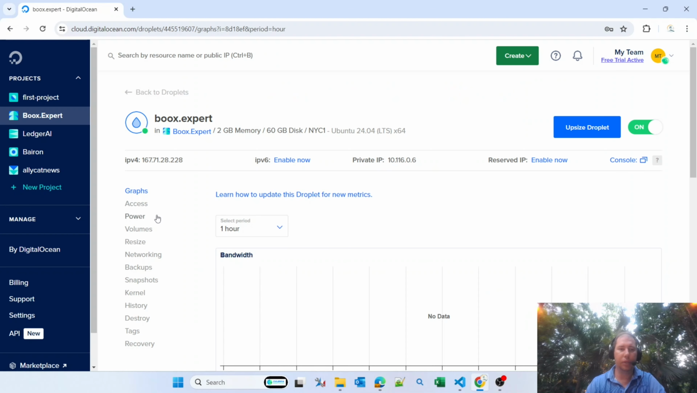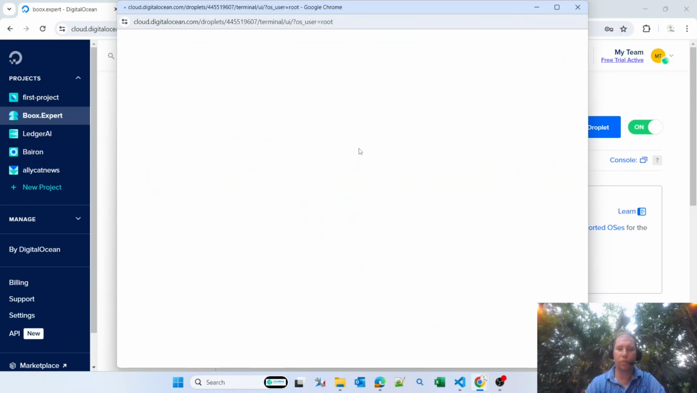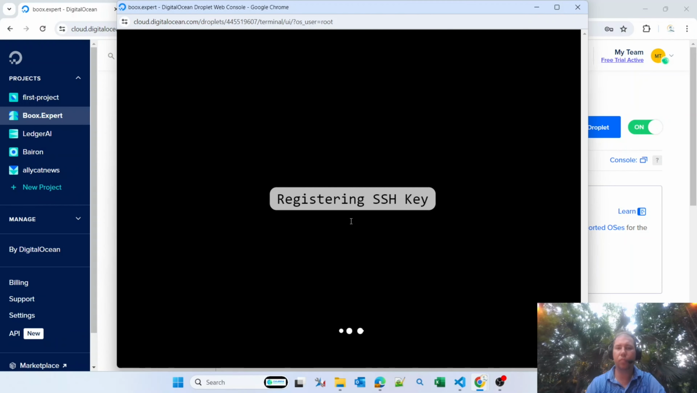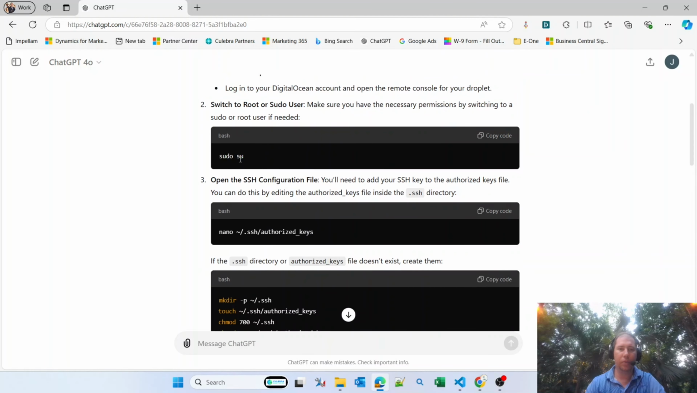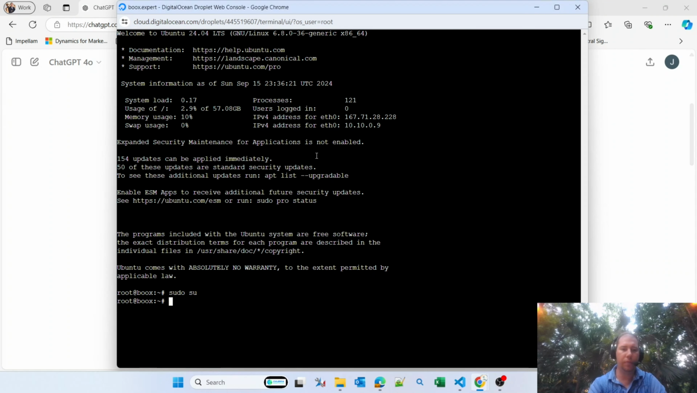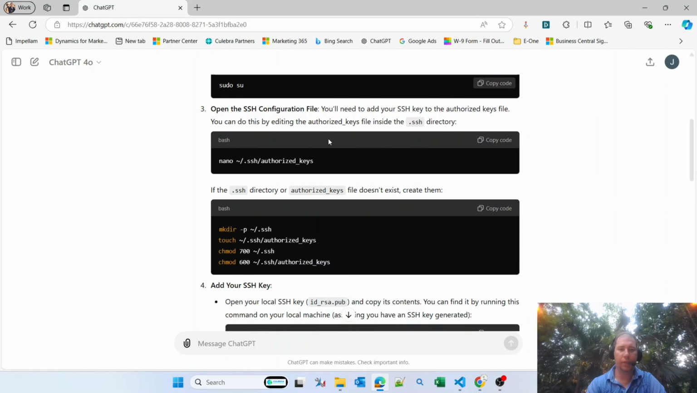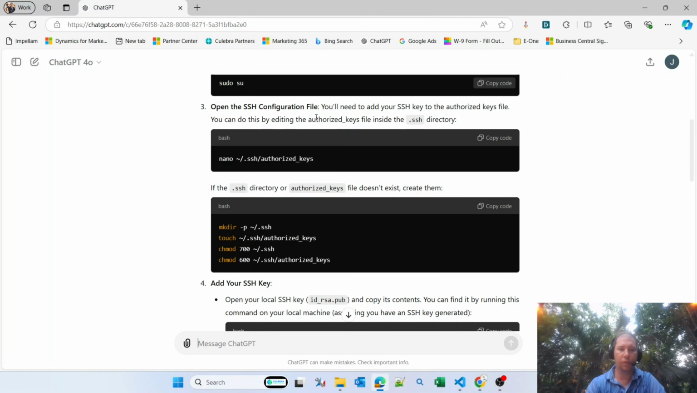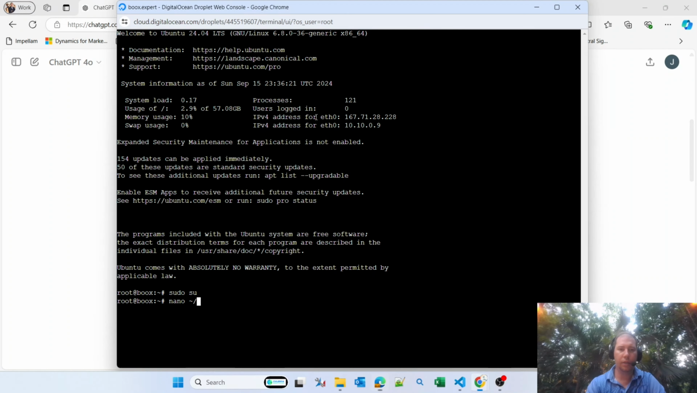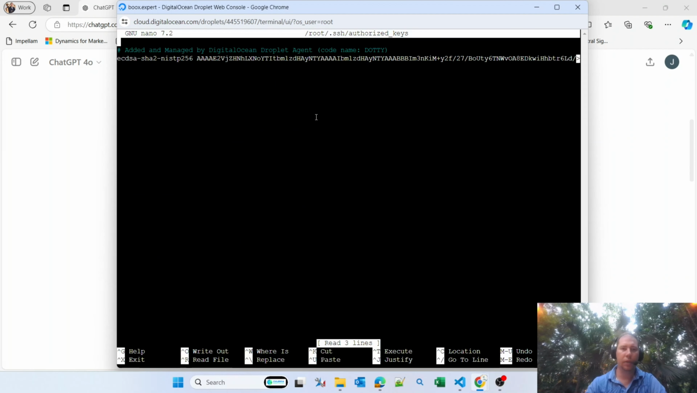So I'm just going to open up my access point, launch my droplet via the browser, and that's going to register the SSH key. And we're now connected to our droplet console here. So let's go to sudo su. All right. And then let's now type in nano, and we'll use the squiggly line, dot SSH authorized underscore keys. All right, there's our key.